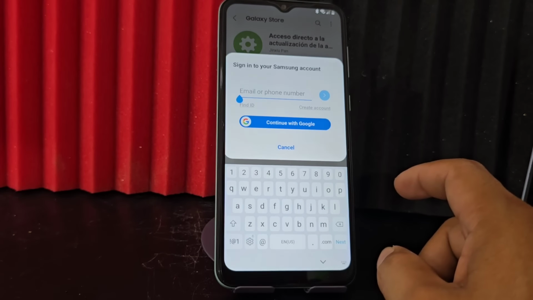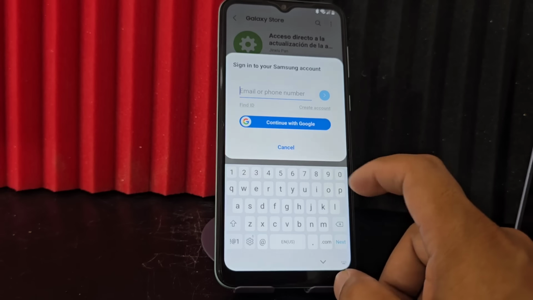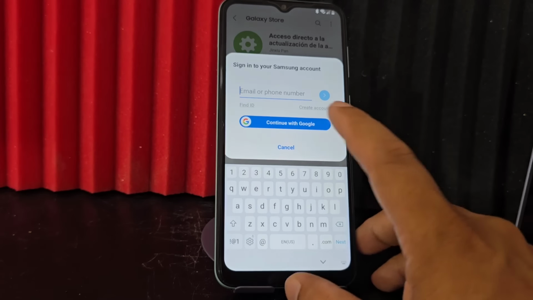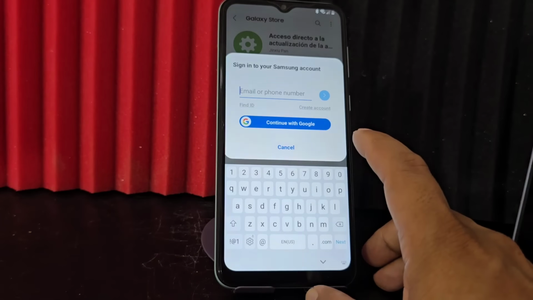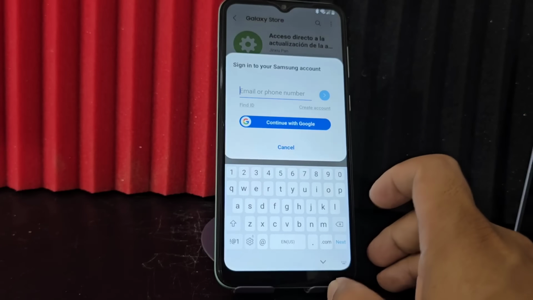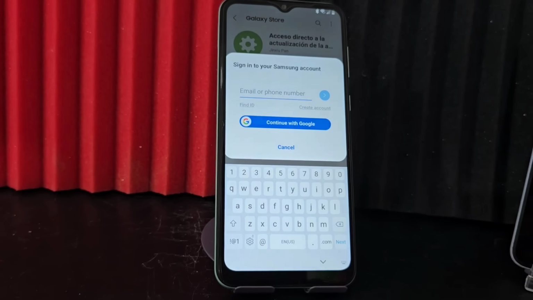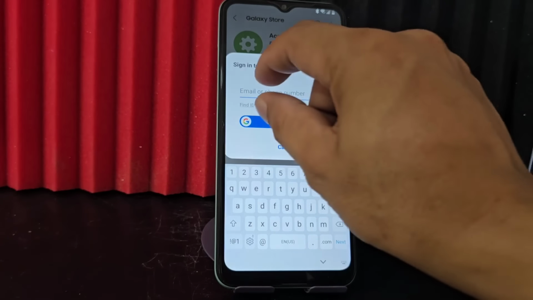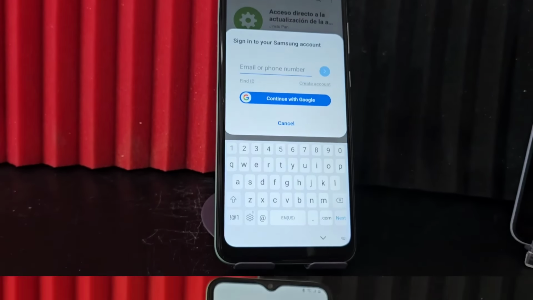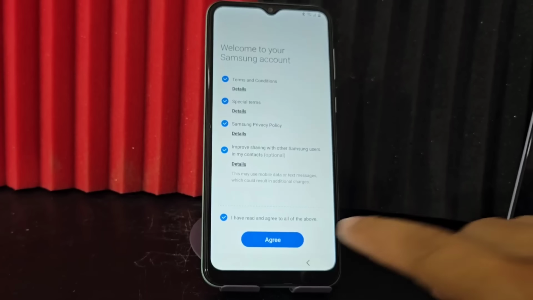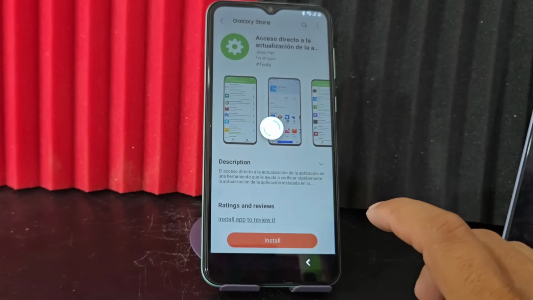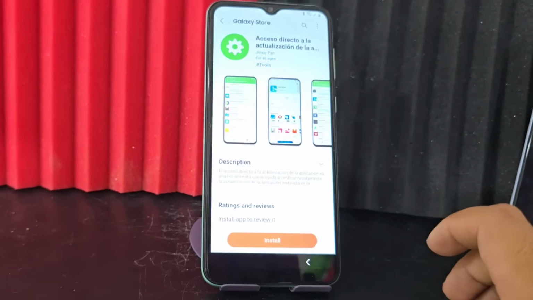We have to have a Samsung account. Yes, if you don't have one you have to go to Samsung to create a new Samsung account. Then once you create it, come back here. Here I am going to pause the video to be able to add what my data is. What is the email and the password? Okay, here we add what was the email.